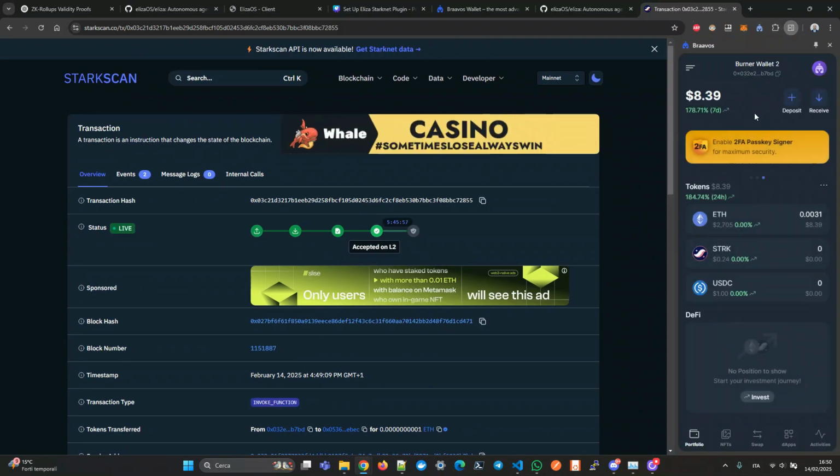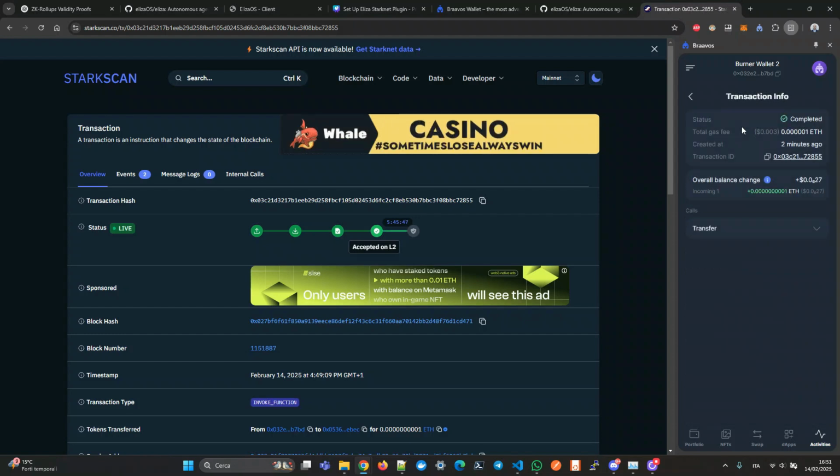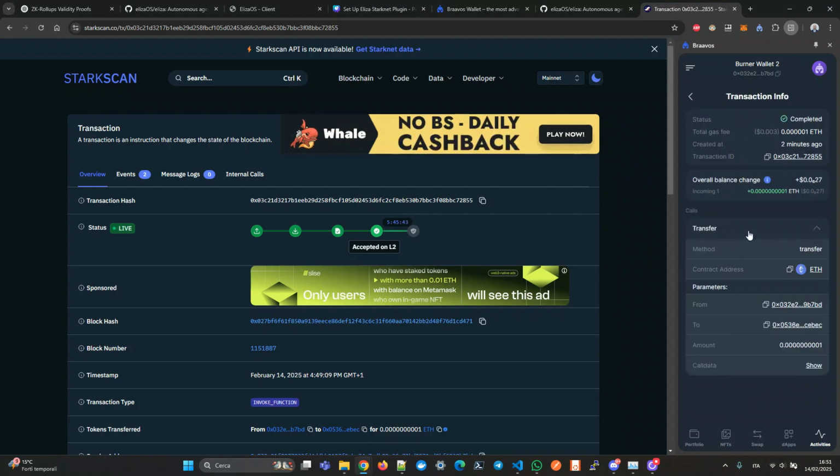So if I go here to my wallet, I should see that there is some activity, which should be this one. Okay, 2 minutes ago. Okay, this is the transaction. It seems that everything went fine. This is my address, this is my second address, and this is the amount. Okay, it seems to be fine.